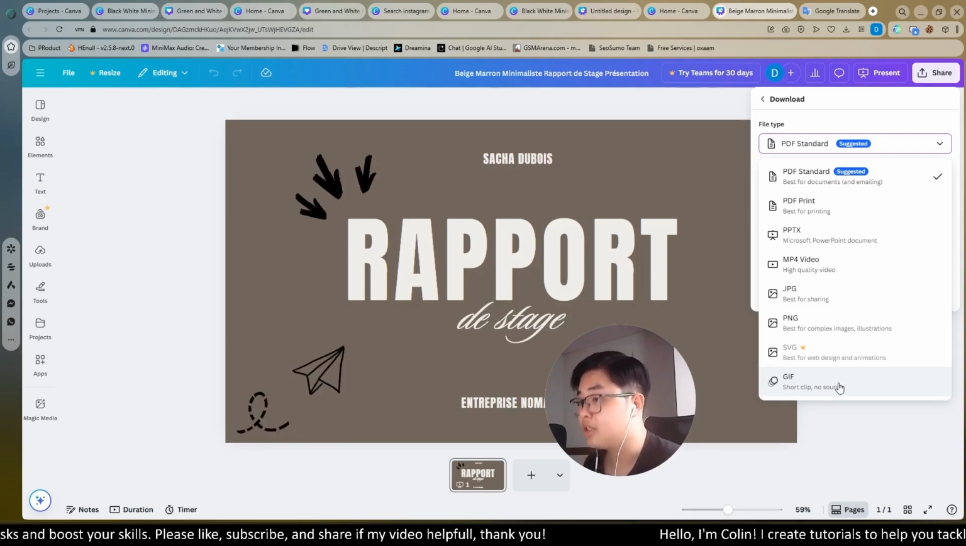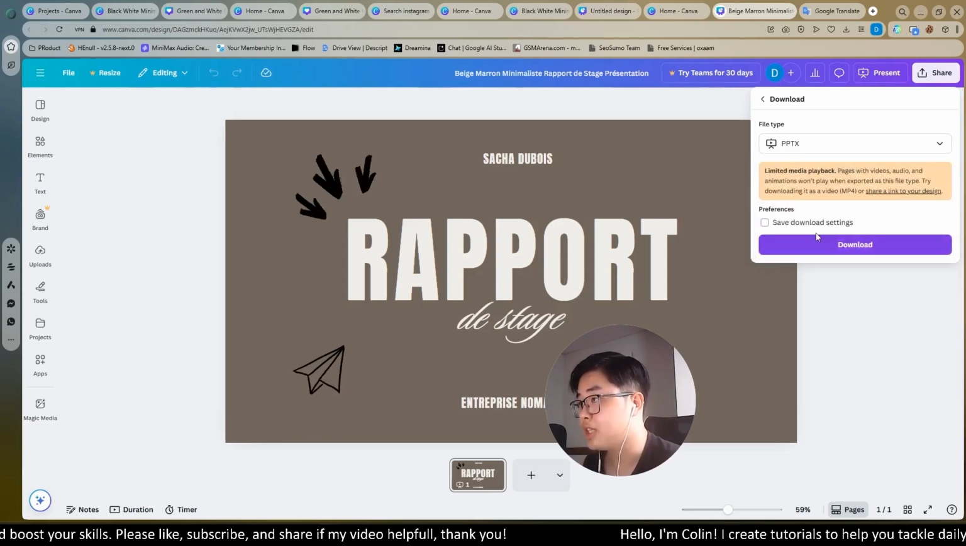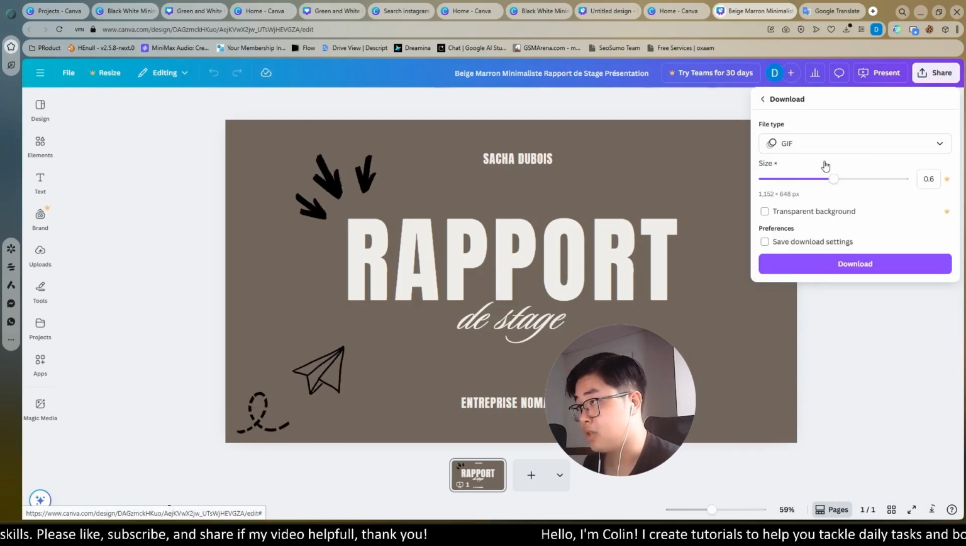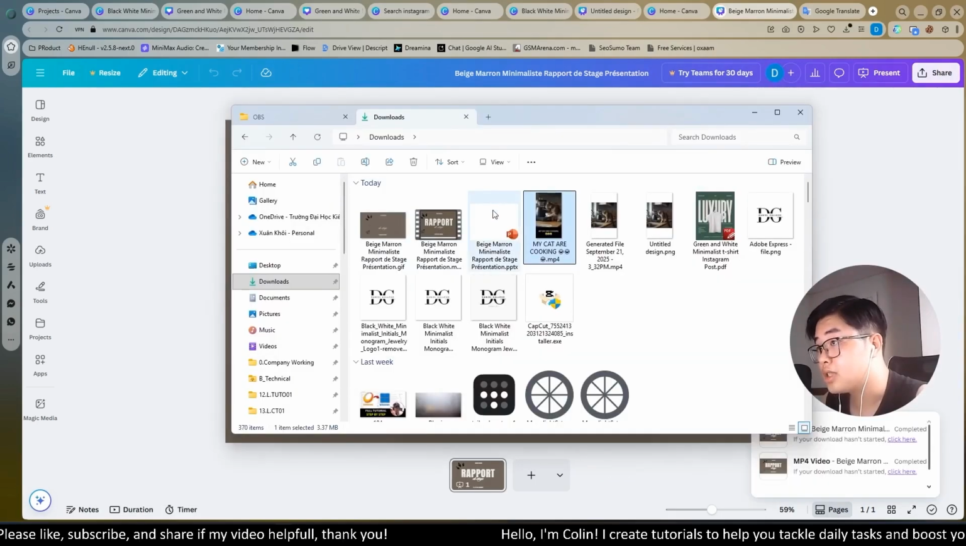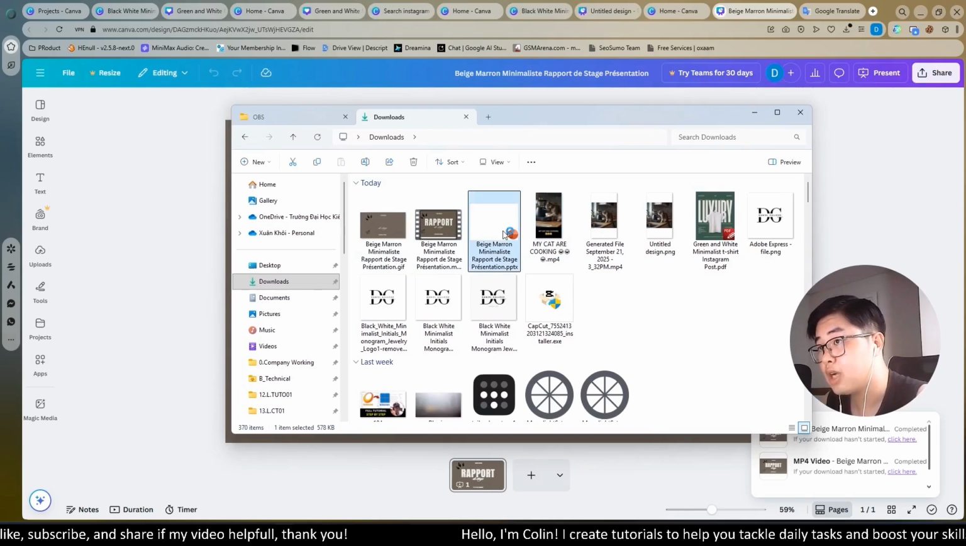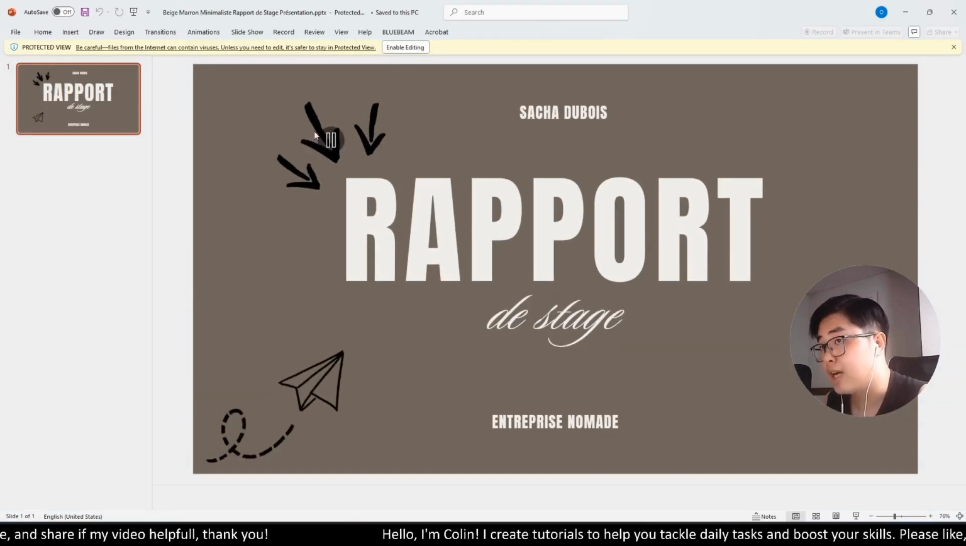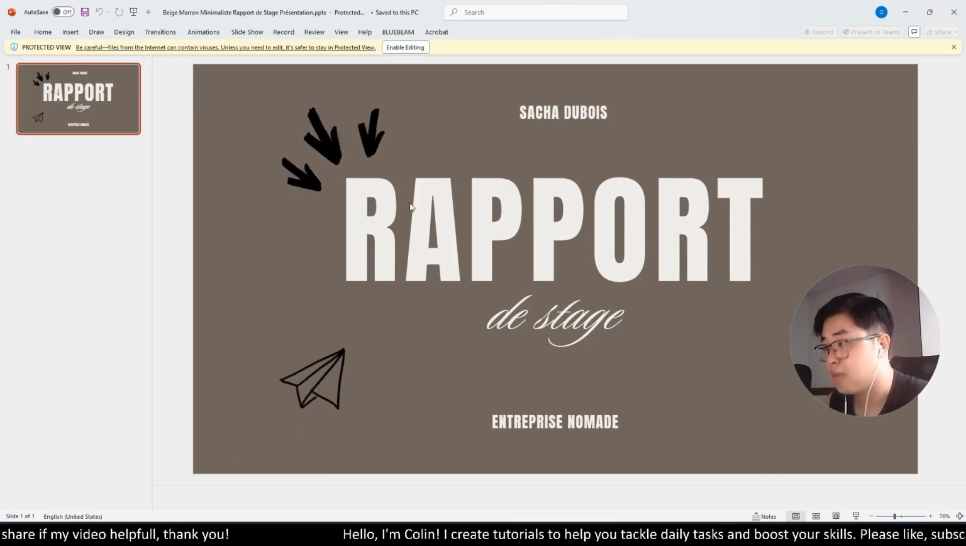So I will try to save in three options. First one is Microsoft PowerPoint. The second one is the MP4 video, and the third one is GIF. Okay, you can see we have three files downloaded. The first one is Microsoft PowerPoint. So I will open the PowerPoint. You can see all the animation. You can use this one in a PowerPoint presentation.